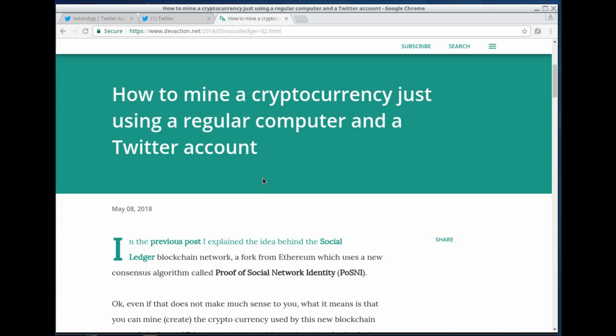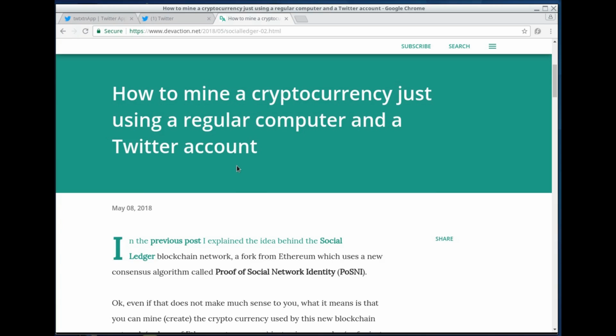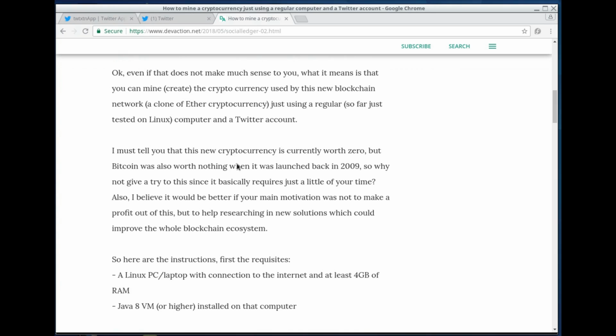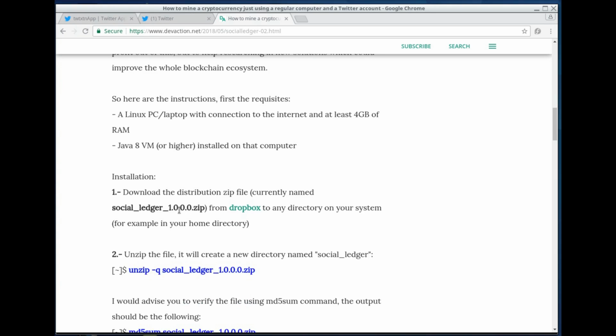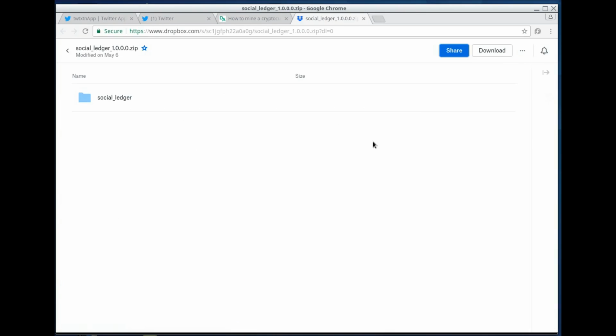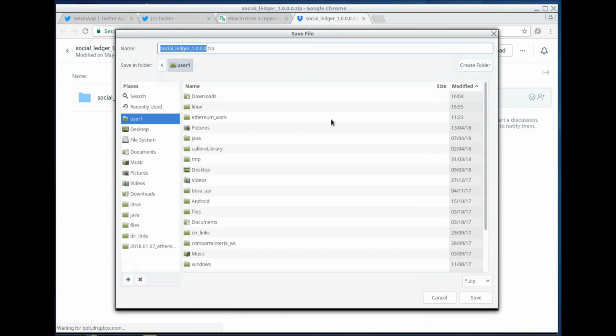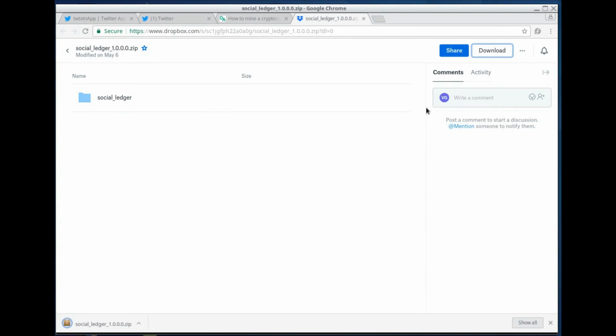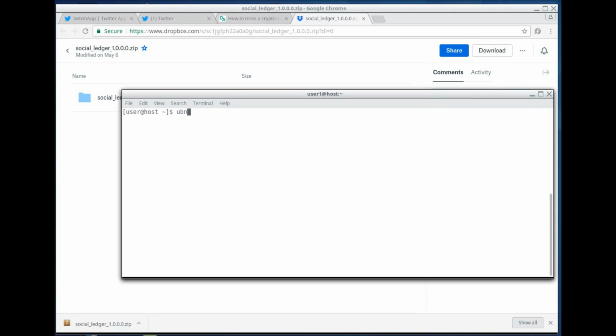Everything is explained in this blog post, but I thought it's a good idea to see it in action in this video. So the first thing, because I'm just gonna follow this post, is to download the zip file from Dropbox. So I clicked on the link, download. I'm just downloading here on my home directory, and then I'm gonna use a shell and just unzip it.